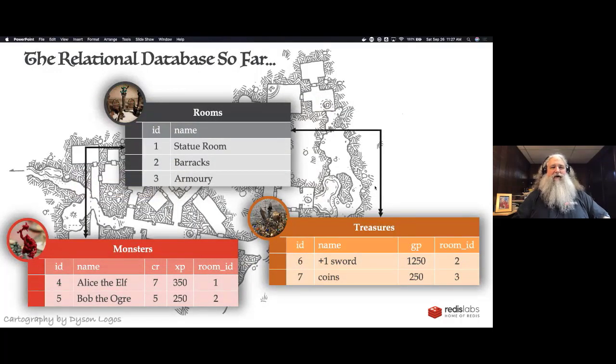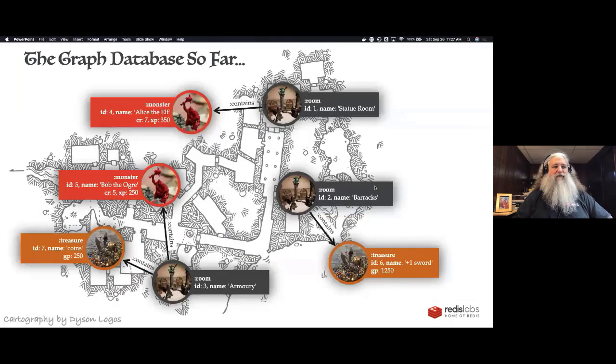And so now we have a better relational database, right? We have the rooms, and they have a one-to-many relationship between it and treasures and it and the monsters. So a room can have multiple monsters, a room can have multiple treasures. Our Graph database now is not as isolated as it was before. The rooms all have some degrees to them, right? The statue room contains Alice the elf, and the barracks contain a +1 sword. I want to go to the barracks, and the armory has got a pile of coins and Bob the ogre.